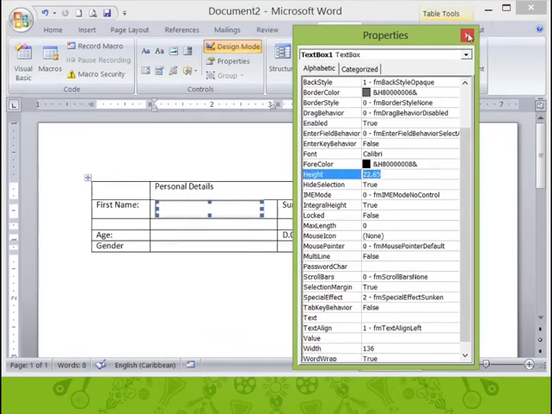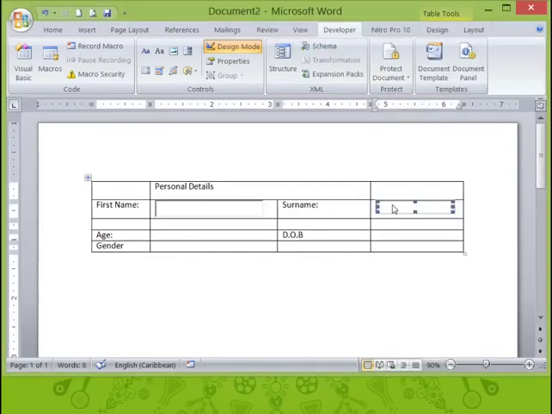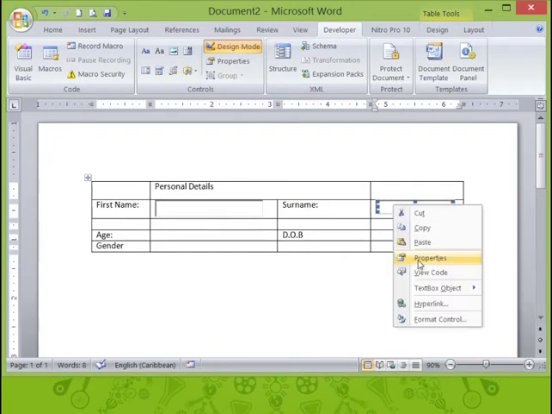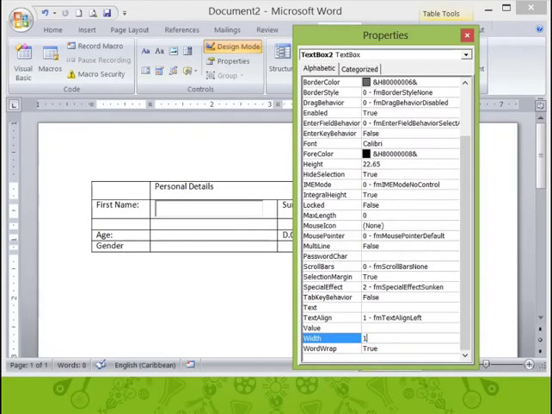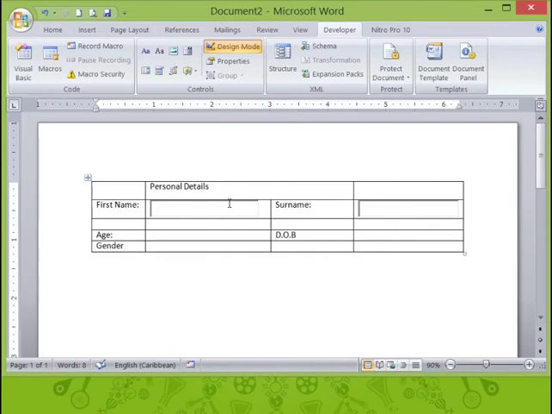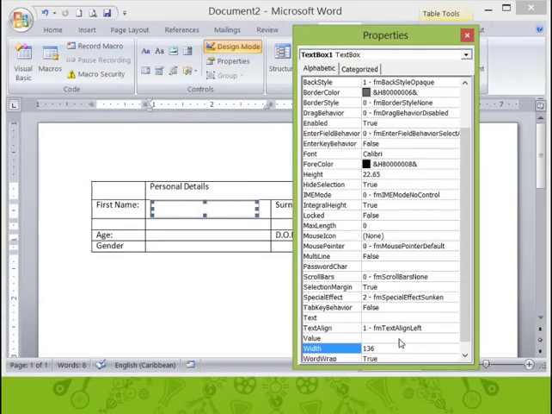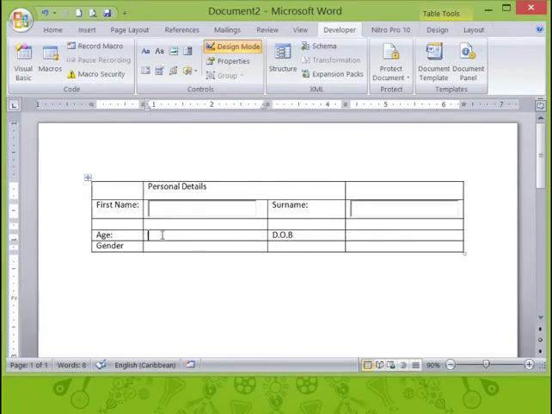So if I go back out here and click on the surname content control, right click on it, go to properties, go to the height, 22.65, go down to the width, which is 126, I think. Let me just double check to make sure it's 126. Oh, it's 136. So let's go back over here and change it to 136. Good. So I can insert a content control for the age now.